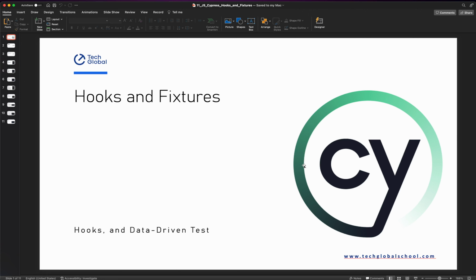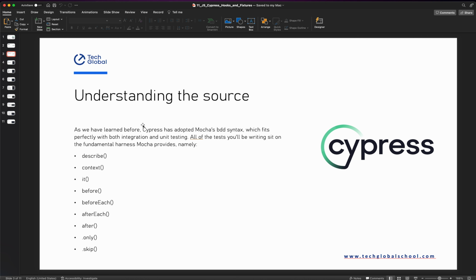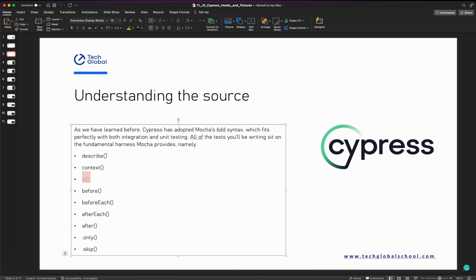Hello everyone. So in this session we will be covering hooks and fixtures. We will be seeing what these Cypress hooks are, and we will be learning test isolation and fixtures. So let's understand. As we have learned before, Cypress has adopted Mocha's BDD syntax, which fits perfectly with both integration and unit testing. All of the tests we will be bringing sit on the fundamental harness Mocha provides, namely, so far we have seen it and describe.